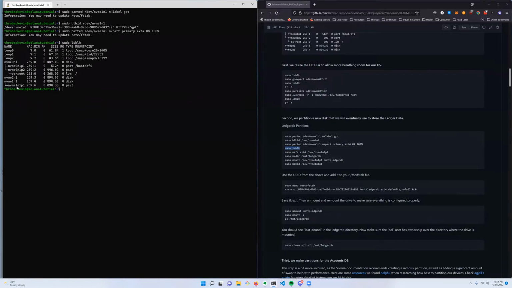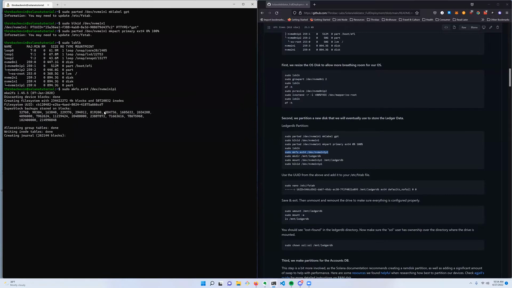You can see we've created this partition here, and format the file system on that partition. I'm going to create a directory for the ledger, and mount that directory to the partition that we've just created.